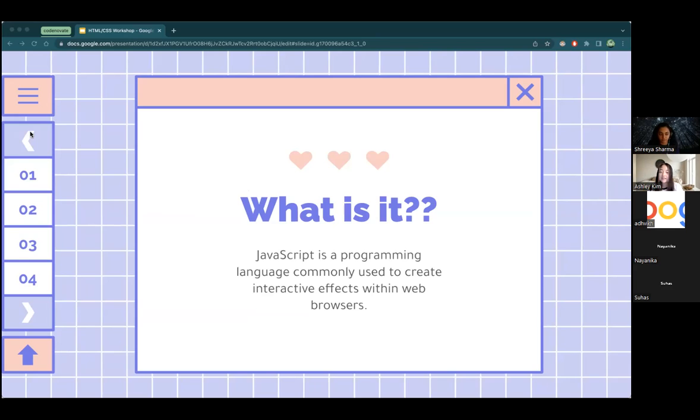So, what exactly is it? JavaScript is a programming language commonly used to create interactive effects within web browsers. Like CSS, it works in concurrence with HTML and CSS to add more backend and extra data behind it. If you have used other coding languages like C++ or any base language, it's similar because it uses a lot of backend. It adds all the functionality.